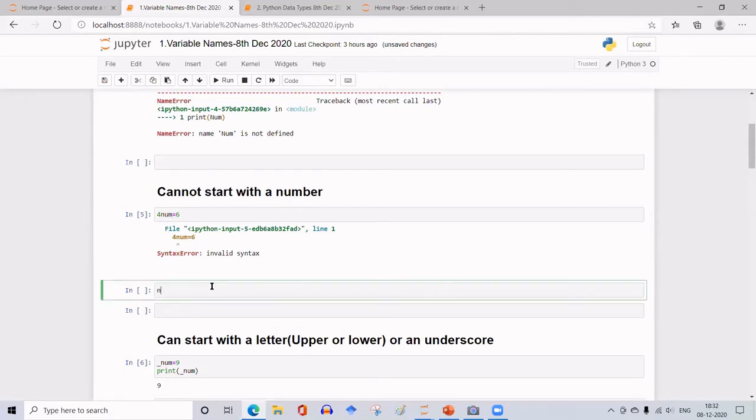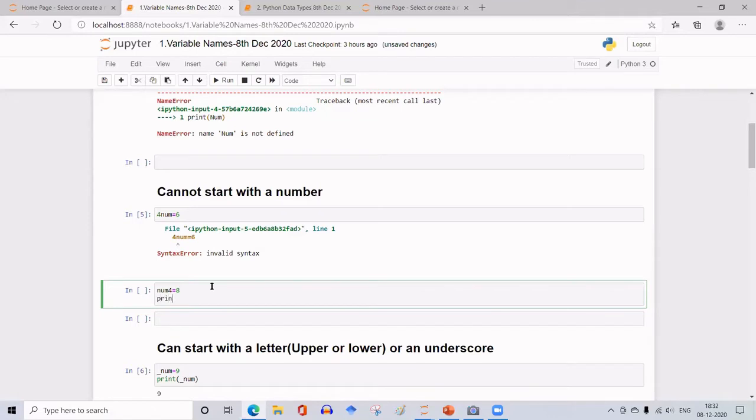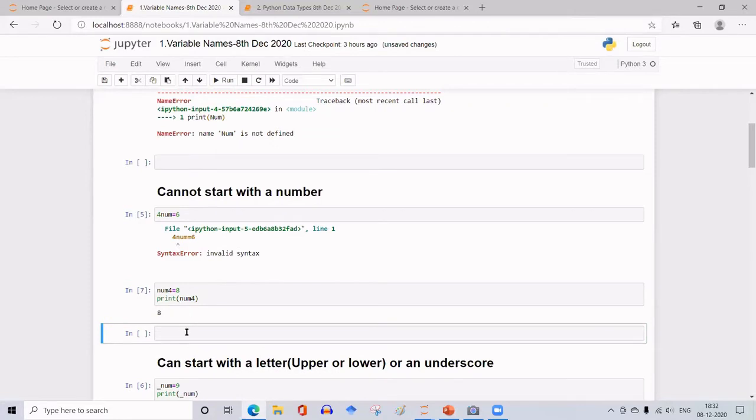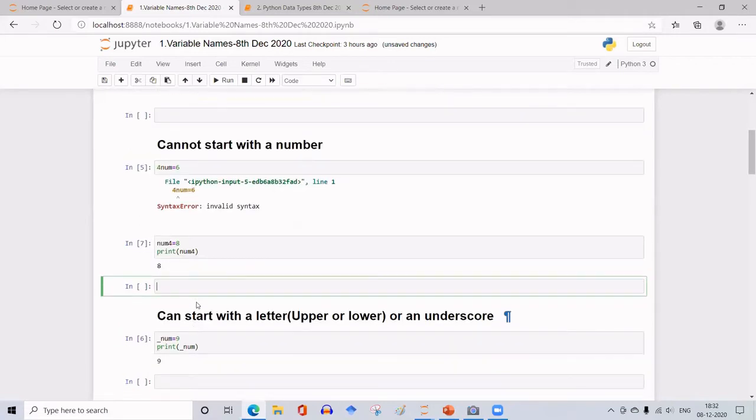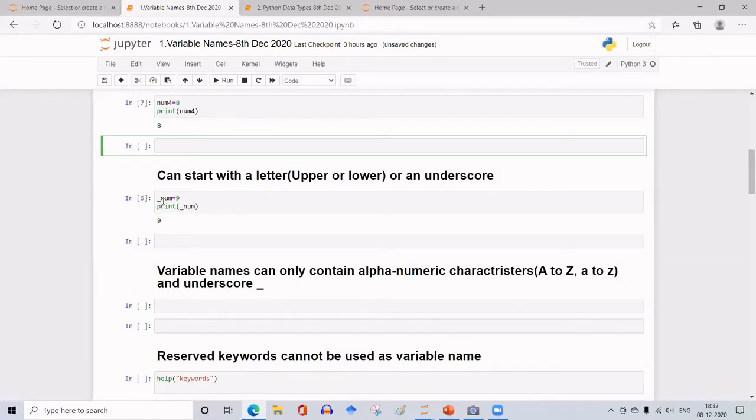Say for example, num4. This is a valid variable name. So if I print num4, it will give the value. Okay. And you can even have it in the middle also. That is taken as a valid variable name. So underscores are usually used in the beginning of the variable name or in between. Usually at the end it will not take. We try to avoid using underscores because it is used as one of the internal operators, which I'll explain in the future classes. Okay.